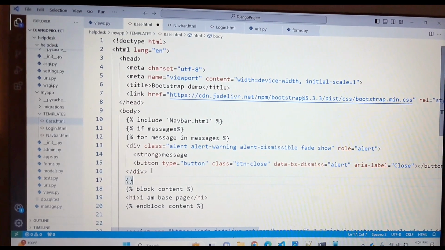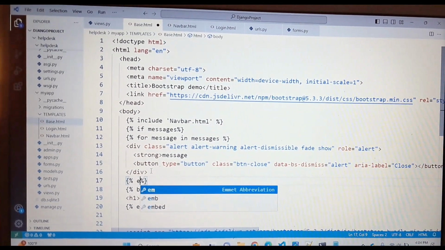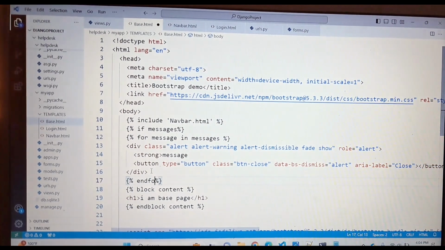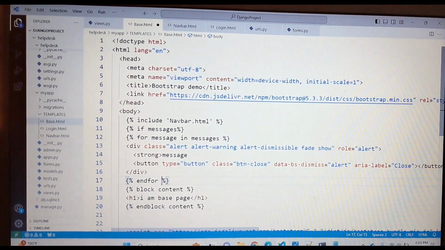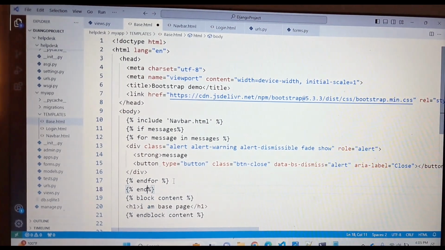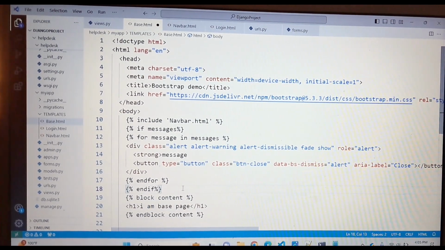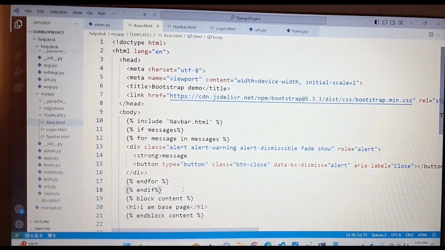So what is the syntax to close the for loop? Same, curly bracket, then end, then for loop. Then I want to end the if statement. So what is the syntax? Similar, end if. Control S. That's it, nothing else.